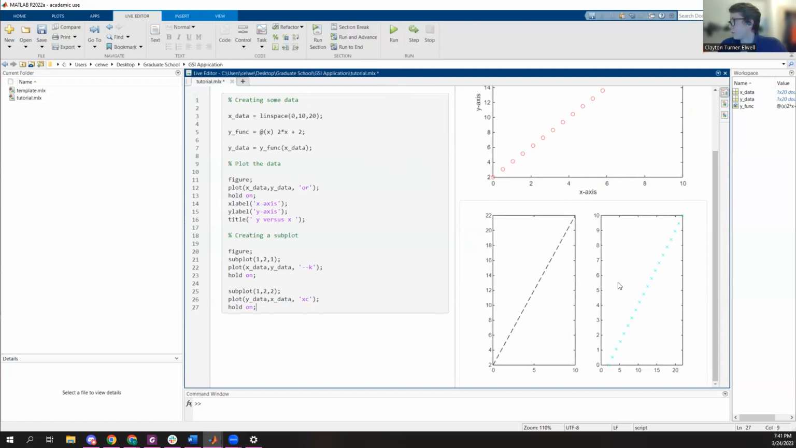As you can see, we have two plots with the desired colors and desired data. I hope that this tutorial was helpful, and have a great day.